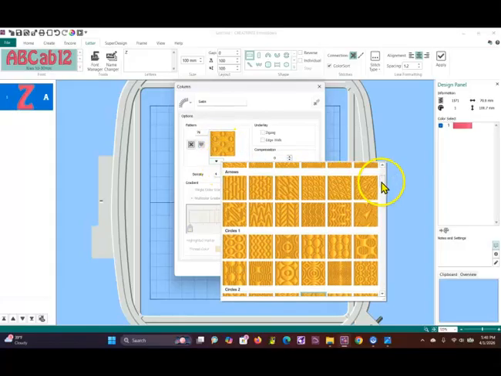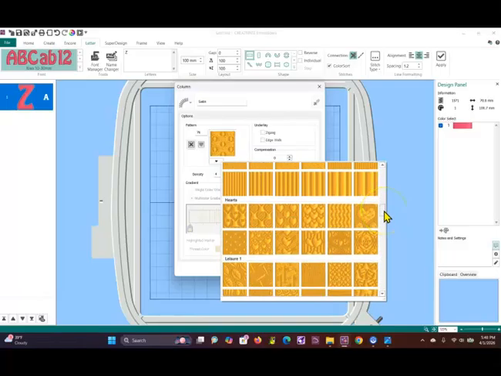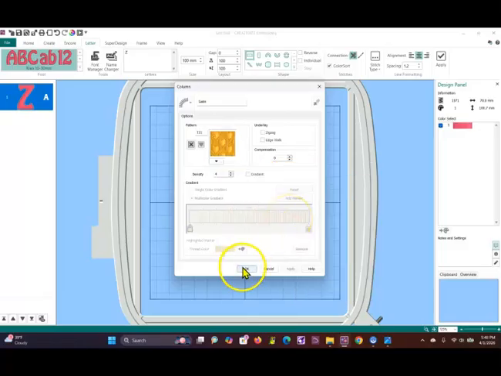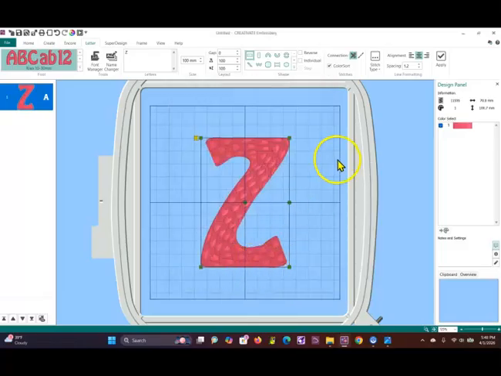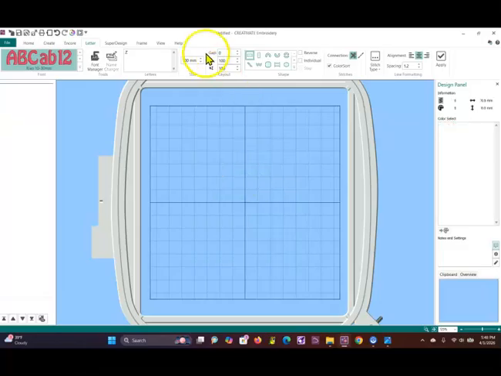And there are, good Lord, about 120 of these different textures that you can use. I'm going to hit OK, and there is the texture in the letter Z, which now is usable on a sweatshirt or something. Alrighty, so that is your line spacing. We've covered gap, covered those.